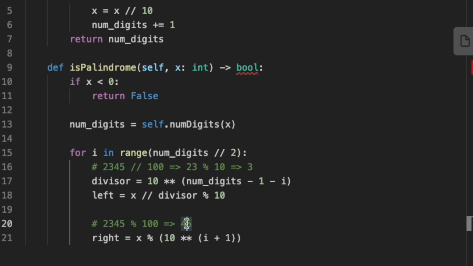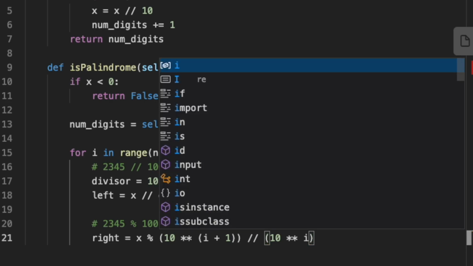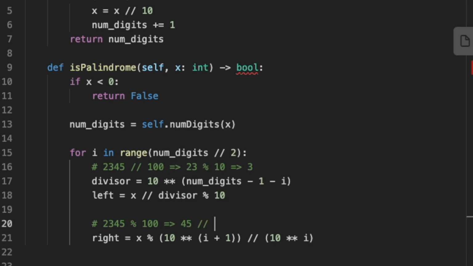To get the number 4, let's divide this by 10 to the power of i. In this case, 10 to the power of i, or 10 to the power of 1, is just 10. So 45 divided by 10 gives us 4.